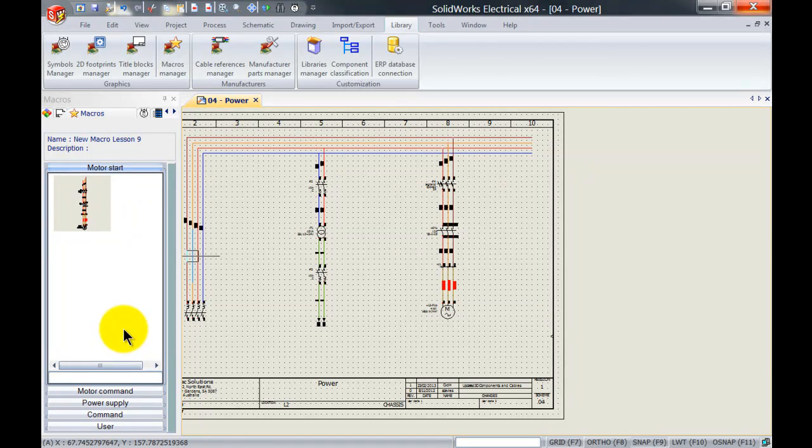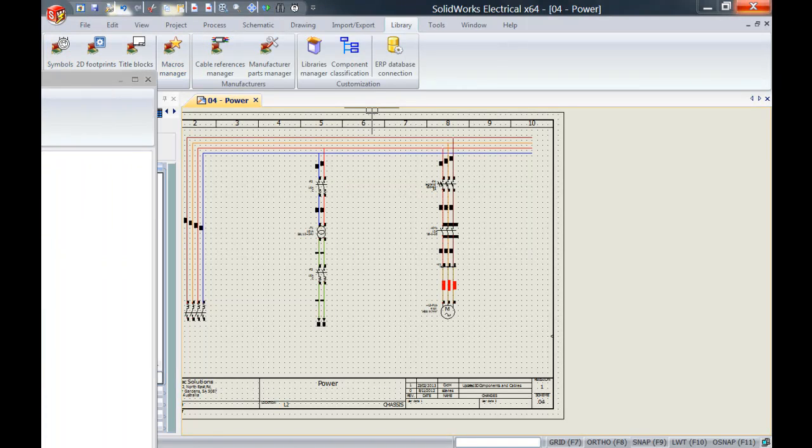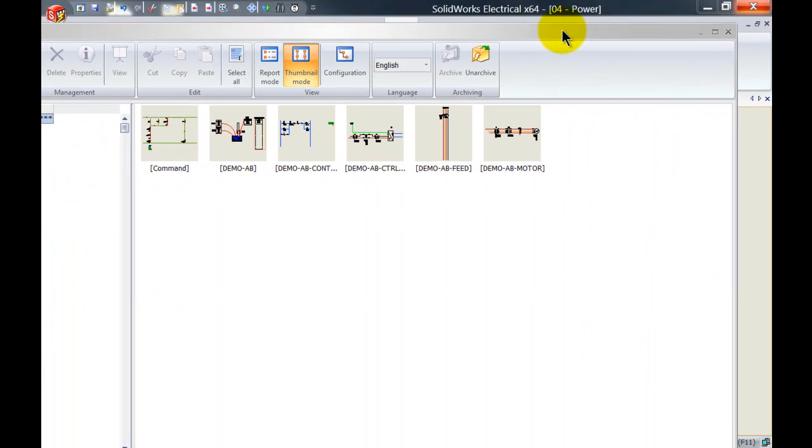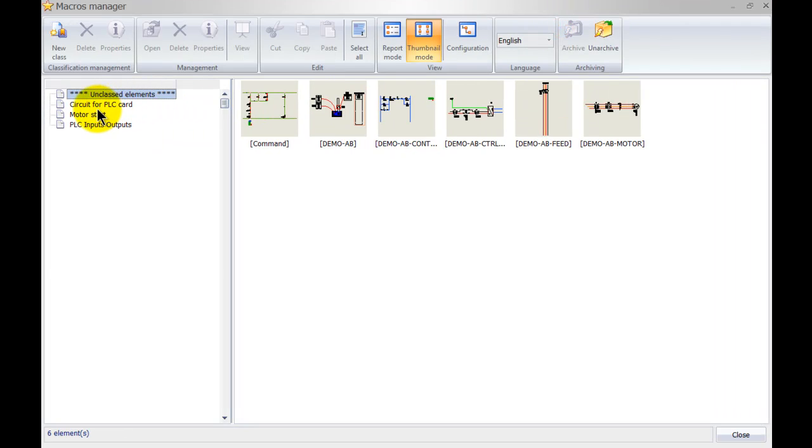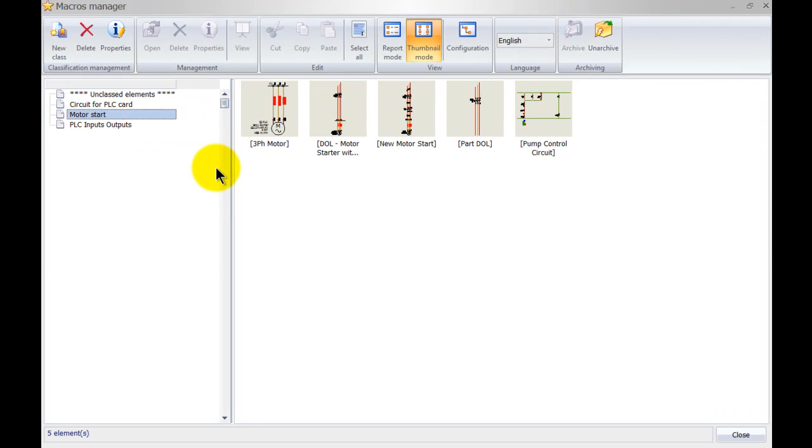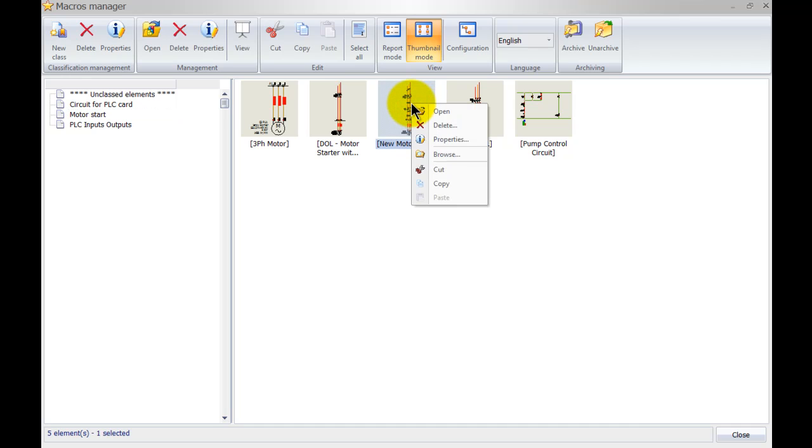Now, we get the question a lot that once we've created the macro, how can we actually edit the macro? What we can do is go to the library tab up in our screen. Over here, left click on Macro Manager, and if I go to my correct class, we will see my new motor start. I can right click on that and click Open.